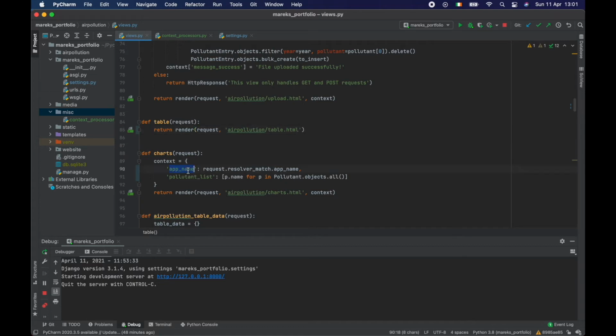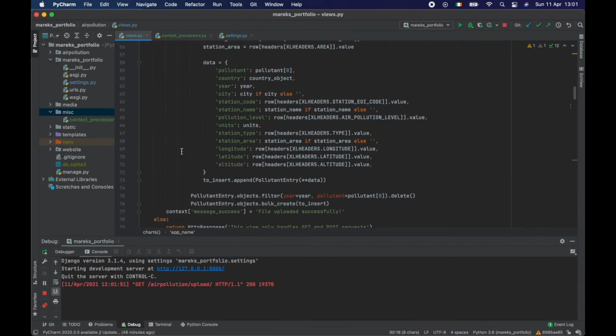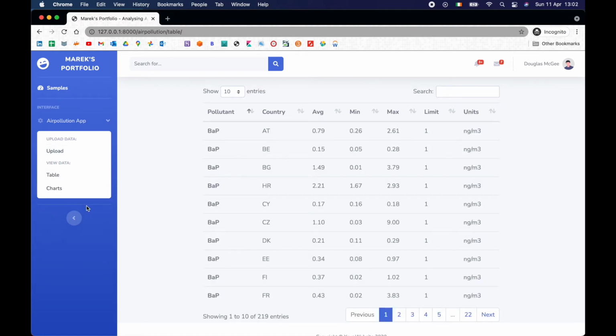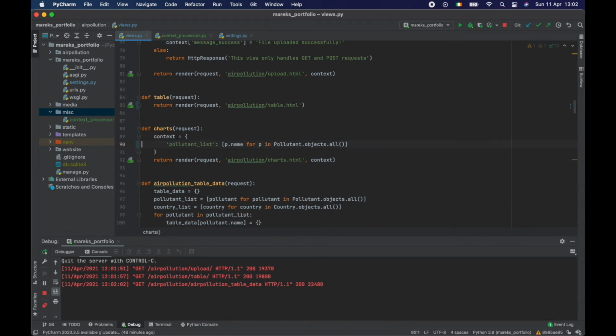So we use this app name in our base HTML. So then when we are on our page, this is opened when we are in the air pollution app. So let's see, upload works, right? Because we still have this context in upload. But if I go to the table, it's still there because I generate that context using the context processor. Okay, we can get rid of the app name in all of the context generation.